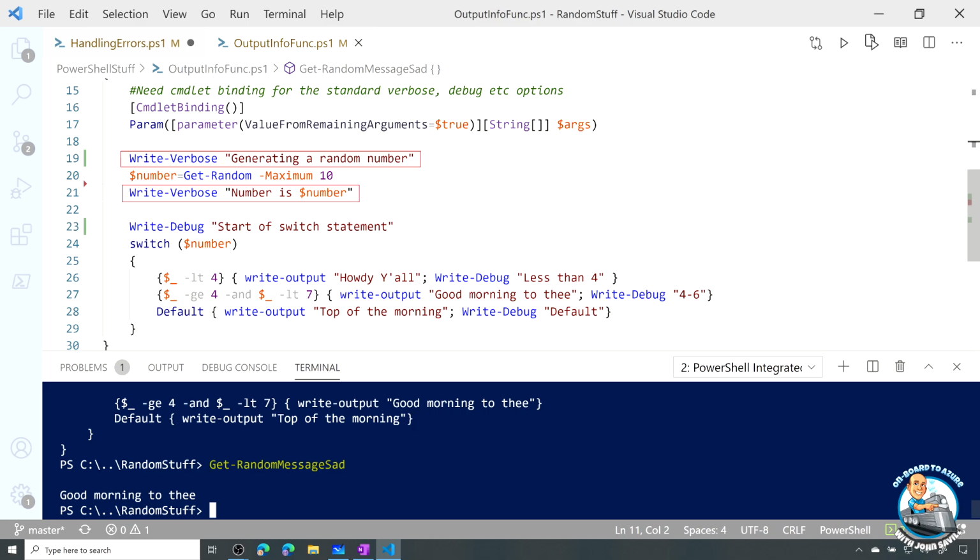But now what I'm doing is Write-Verbose, generating a random number. Write-Verbose, number is, outputting the value of the variable, just to give me some extra info. And now, if I was having problems in the future, I've got a Write-Debug, start of switch statement. Then I've added to the end of each of my statements, using a semicolon rather than multiple lines, which logic gate did it go to? Hey, this is less than 4. Then, hey, between 4 and 6. And then, hey, the default.